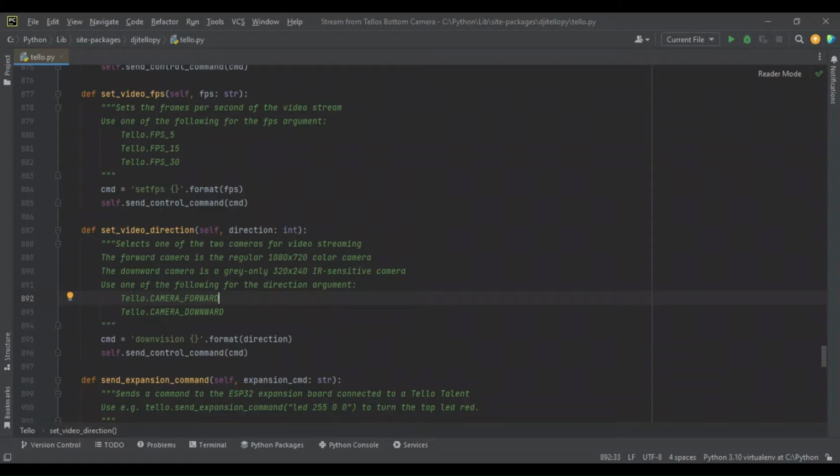So we're going to take our video stream method we've done previously. We're going to call this method to change the video direction to our bottom camera. After that, we're going to do a little bit of extra code to make the image in our output window look a lot nicer.